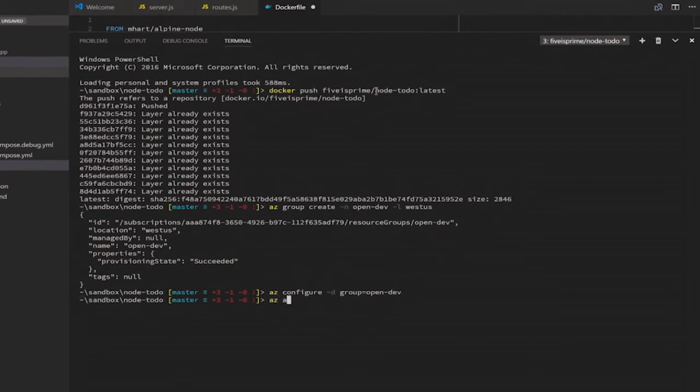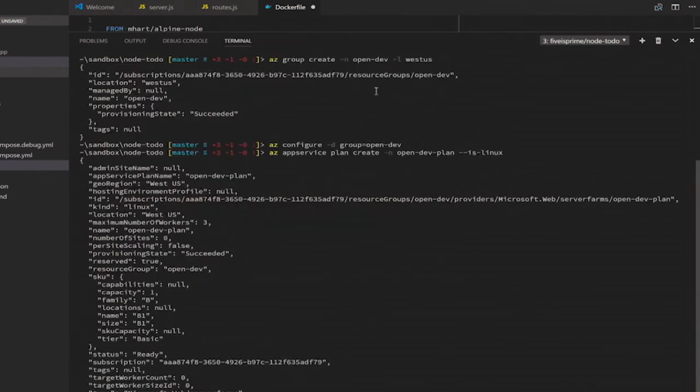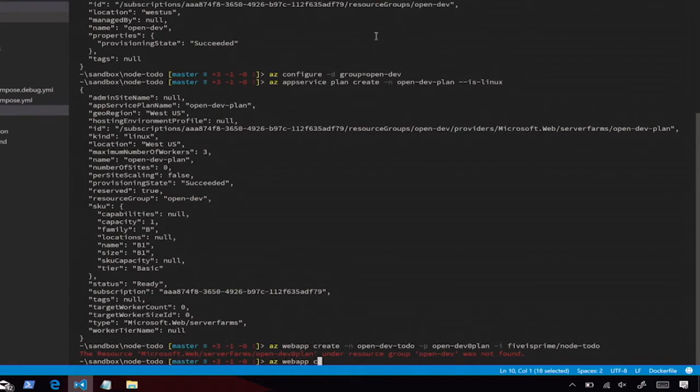Next, I'll create the app service plan, which defines the infrastructure that we will be deploying to. I'll include the is-linux flag when creating the plan so that we get Linux VMs. Now let's create the app service web app. I'm going to create the web app with the -i option and provide the custom image that we just built and pushed to Docker Hub.